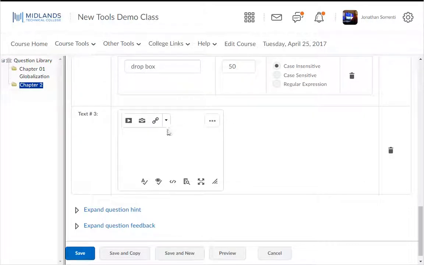Click in text number 3. Example: tool. If at any point you would like to see what this question will look like, you can click on the preview button at the bottom. Once you have finished previewing the question, select Done to go back to the edit screen.